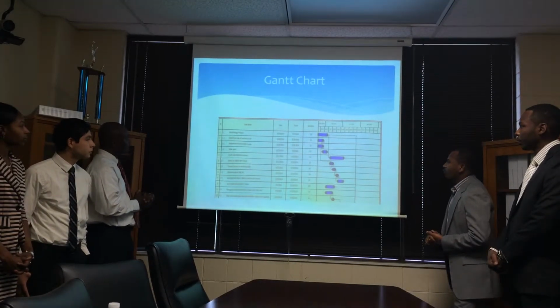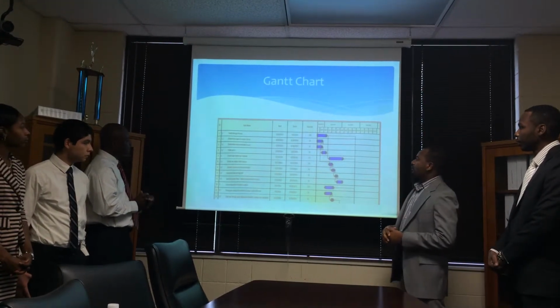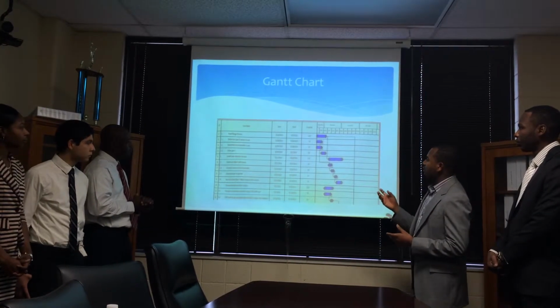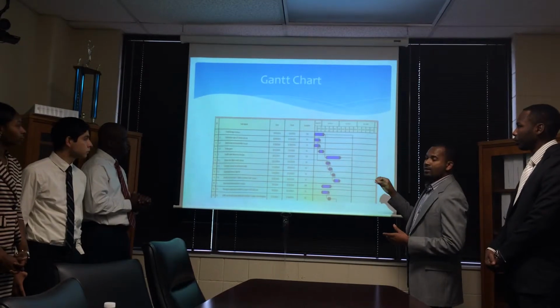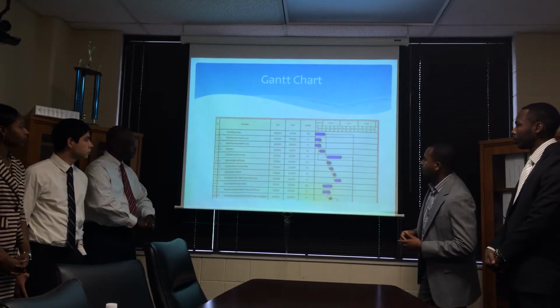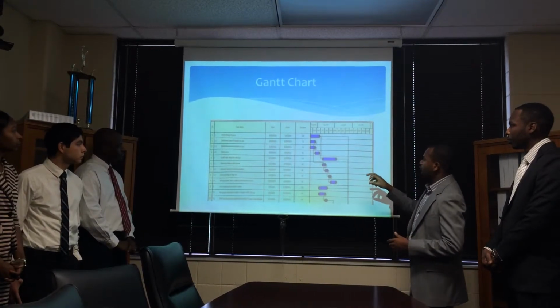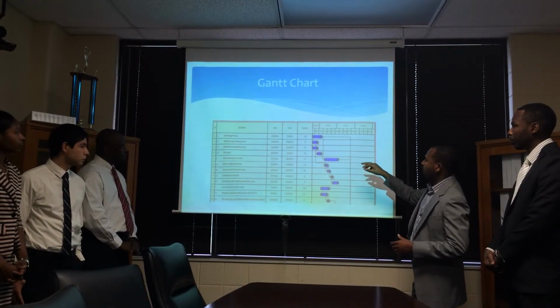Okay, so a Gantt chart is just a bar representation of a timeline. This shows effectively how our work breaks down and the time needed for it to be completed. Also, we have some arrows that show the relation between those activities.